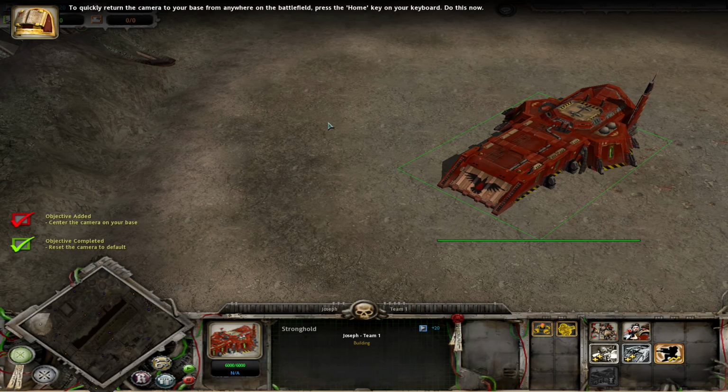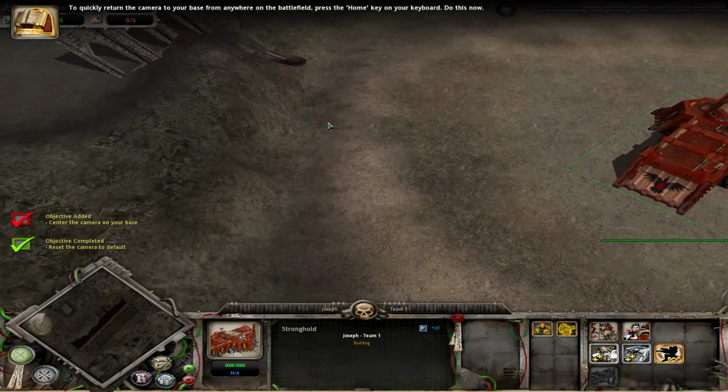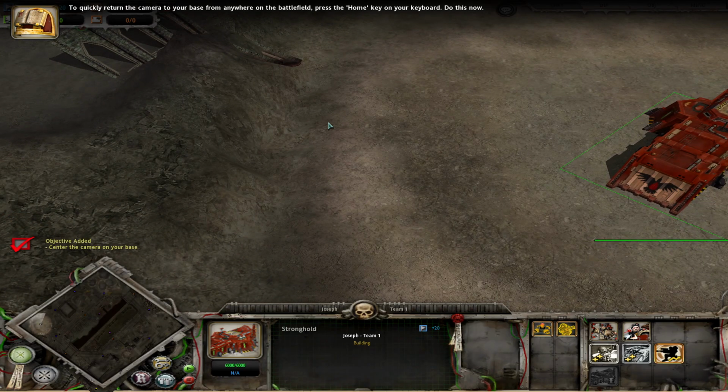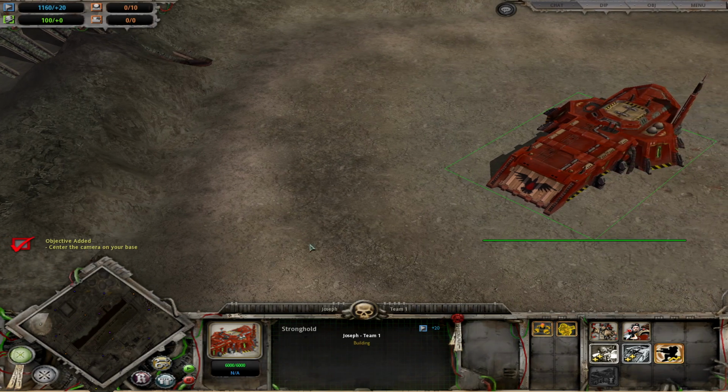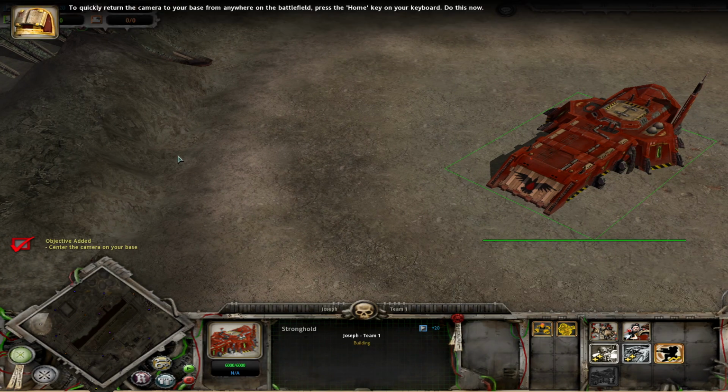By panning, rotating, and zooming the camera in and out, you can get whatever view of the battlefield you wish. To quickly return the camera to your base from anywhere on the battlefield, press the Home key on your keyboard. Do this now.